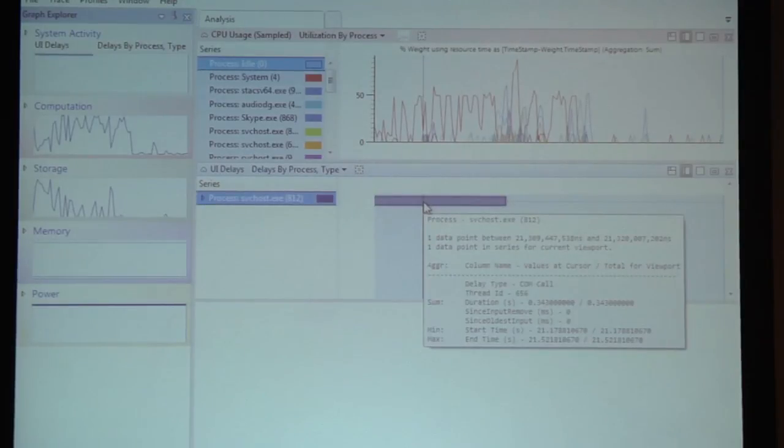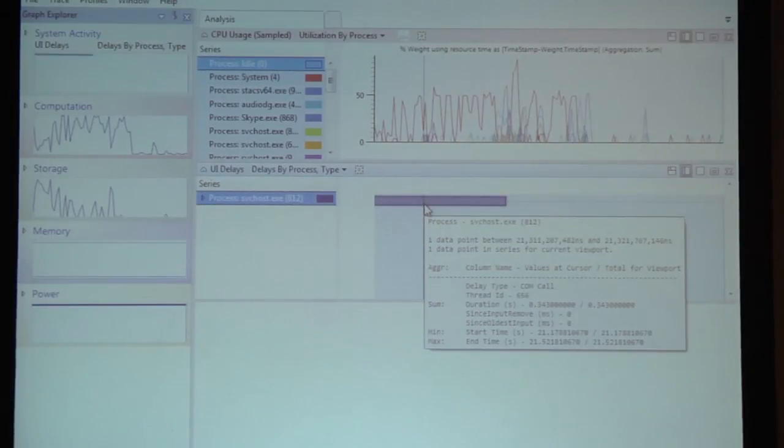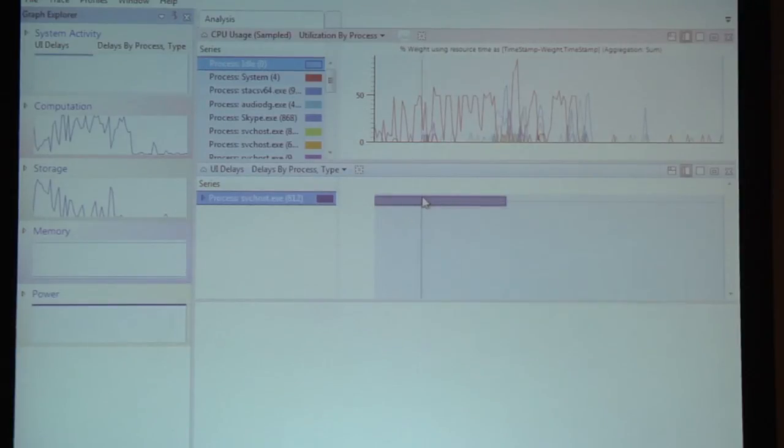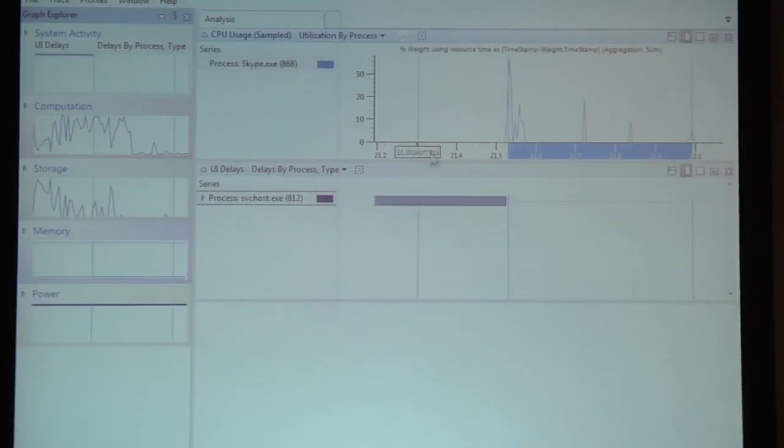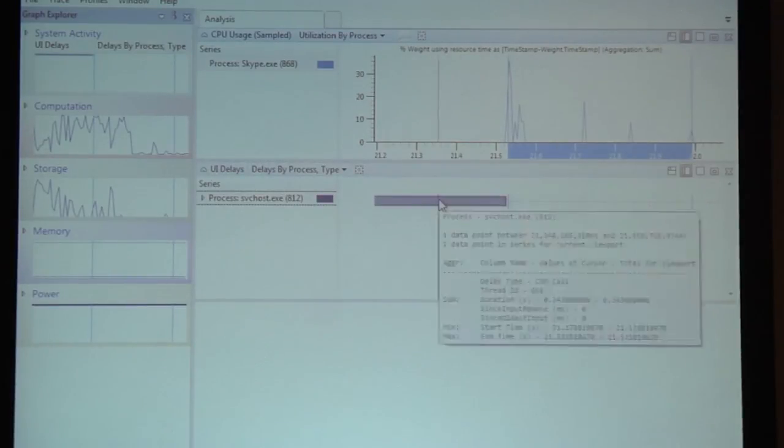So we had something going on with SVC host, which, great, right? What's one of the most annoying things to troubleshoot in Windows? SVC host, because there's multiple processes inside of it. So that's not going to be intuitively obvious to me at that point for what's going on. But you do get some suggestions here about what particularly is happening.